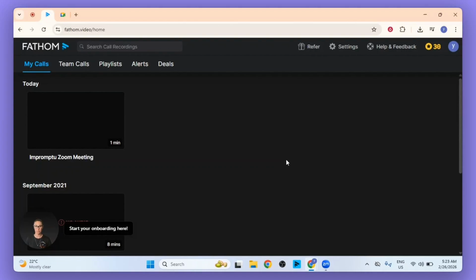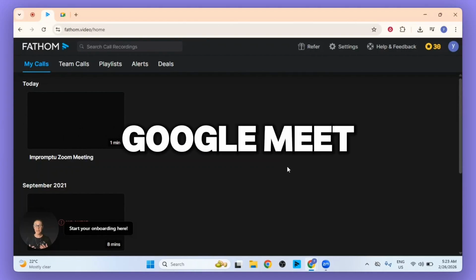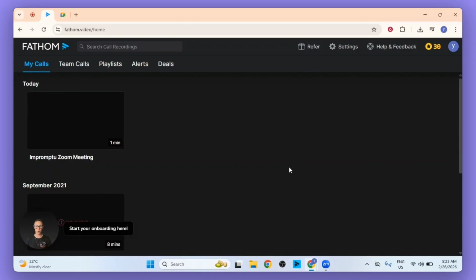Run most of your meetings in Google Meet? Here's how to get Fathom recording and transcribing every call, so you finish each meeting with a full AI summary and action items without typing a single note. Google Meet has one extra step that Zoom and Teams don't need: the Chrome extension.